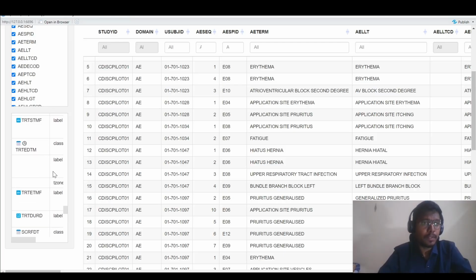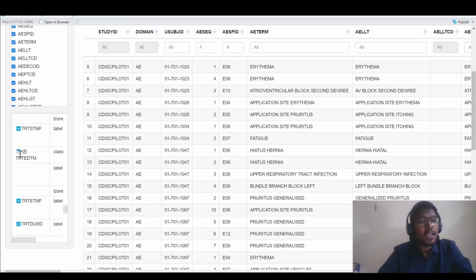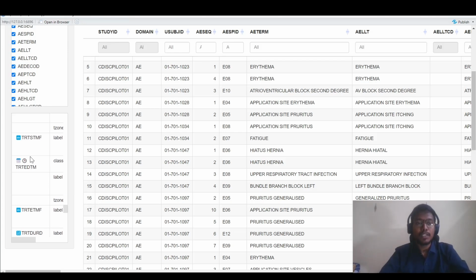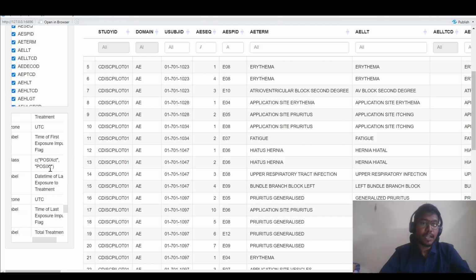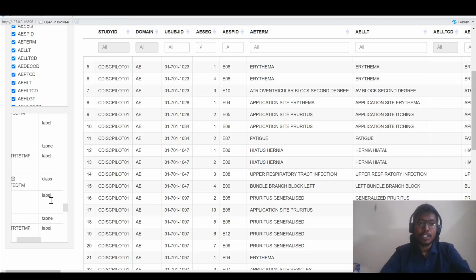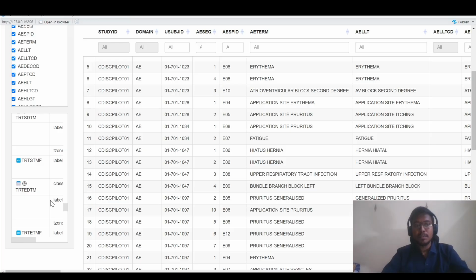One more thing to look at here. Let's look at this TRTEDTM variable. It has two icons. One is a calendar icon, another one is a time icon, which means it is a date time variable. And the associated class is POSIXct. And it has the label date time of exposure to treatment. The time zone is UTC. So this way, we can simply see what type the variable has.